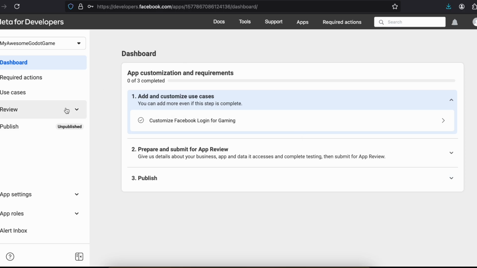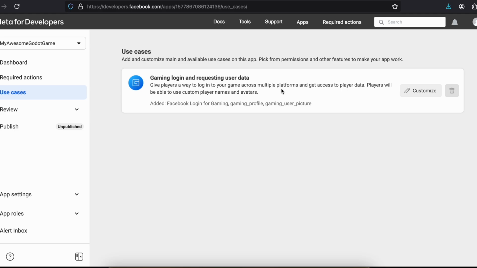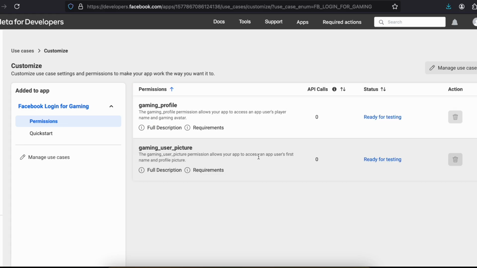The important thing which you have to do is go to use cases. Here I want to fetch the email as well, and you can see it is Facebook login for gaming profile, gaming user picture. I'll click on customize. So here you can see it is gaming profile. If you had chosen a normal app, you would see things a lot different. So things would be different depending on what you have selected.